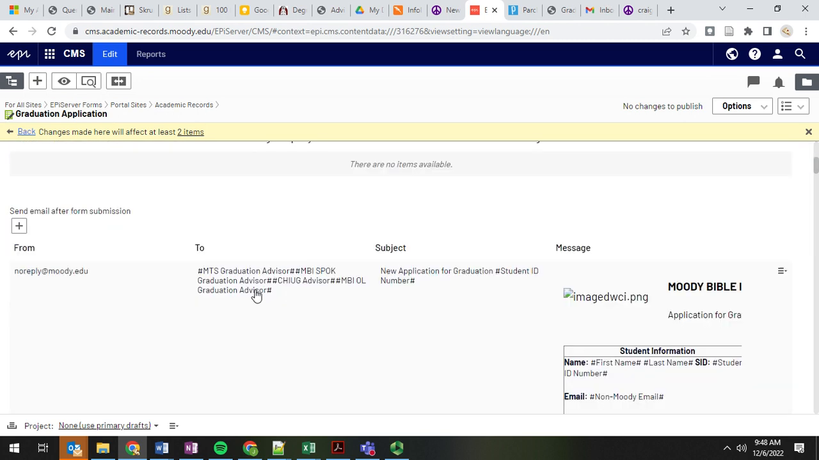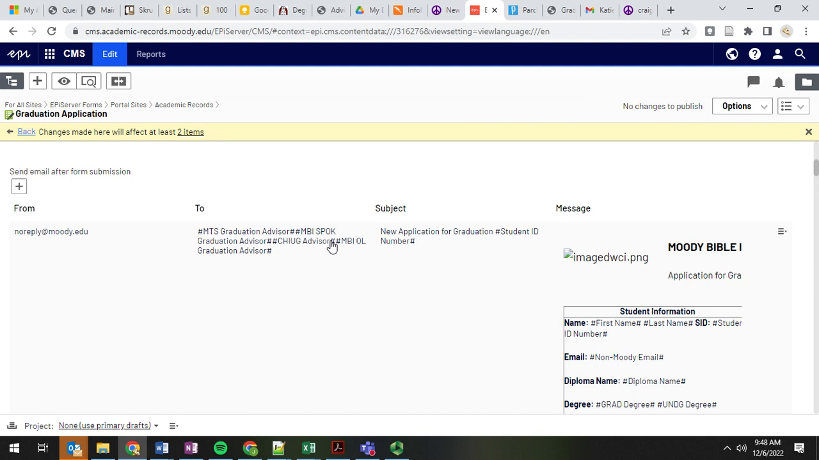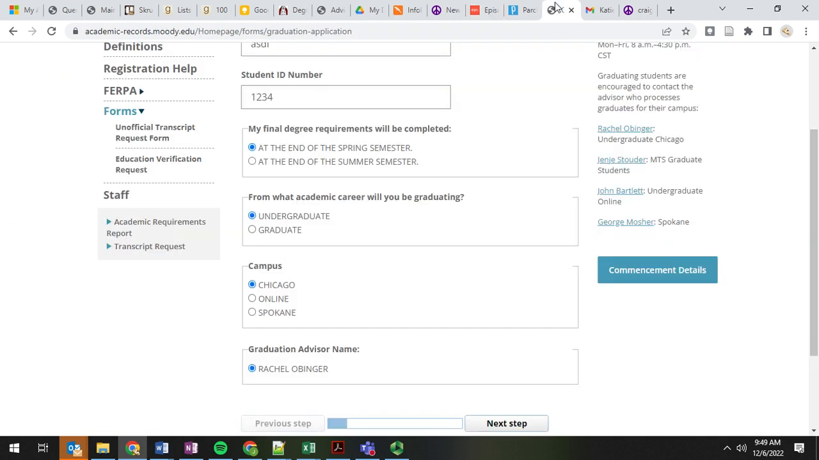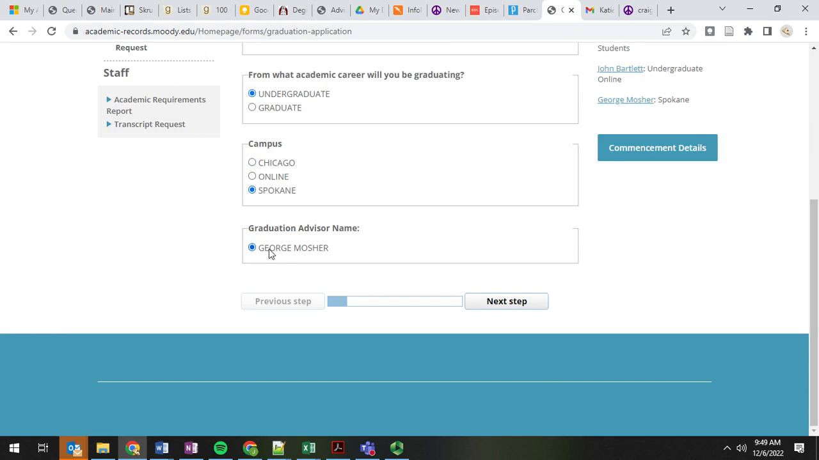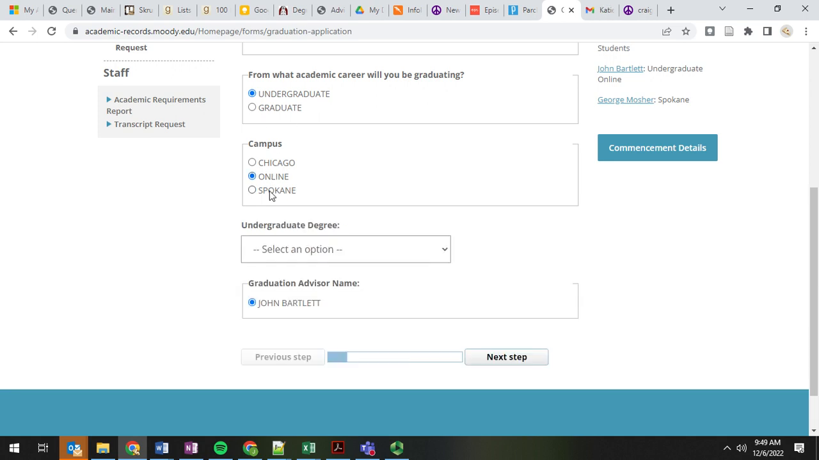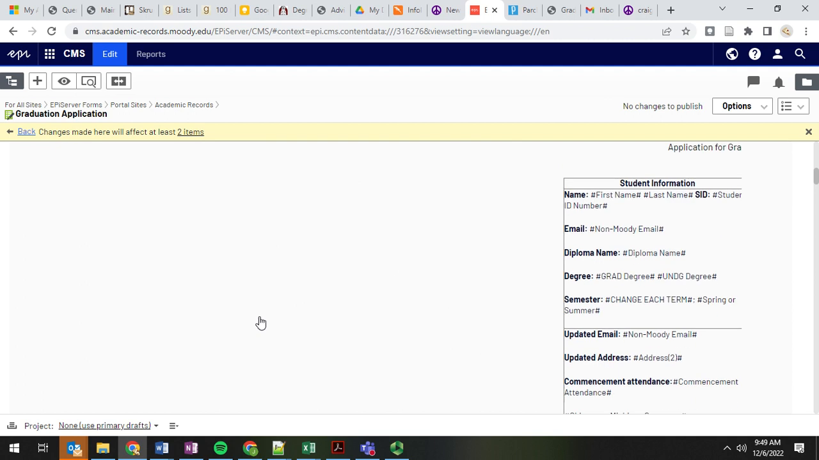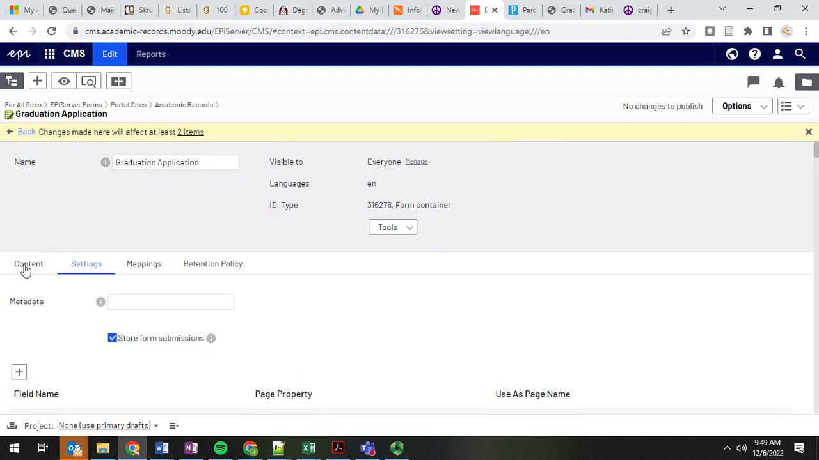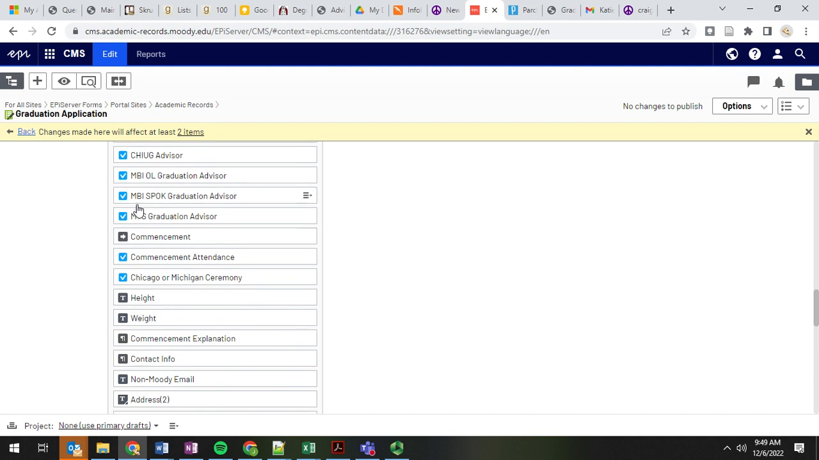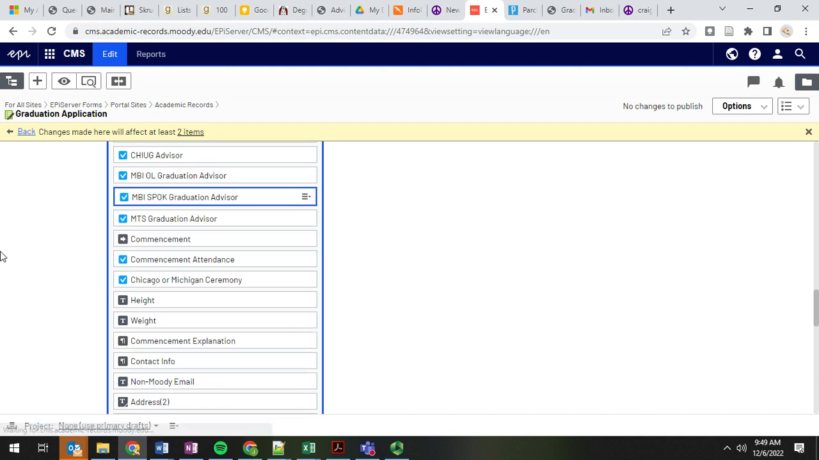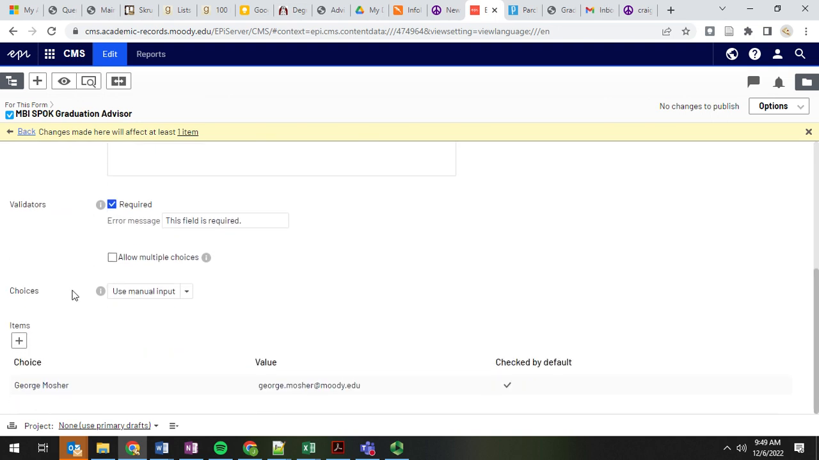We'll just take a look at the emails. Again, it's set up in a way where your destination addresses are going to be pulled in based on the value that's put in. So if we end up changing this process flow at all, let's say George stops being the graduation advisor for Spokane, and we have somebody else. Or let's say that John Bartlett's not just doing online; he's doing online and Spokane. Instead of deleting this or changing it in a way where you're going to have to rename everything, maybe just go back to the form element for Spokane and change that one to John instead of George. And then you don't have to change any of your email output information.